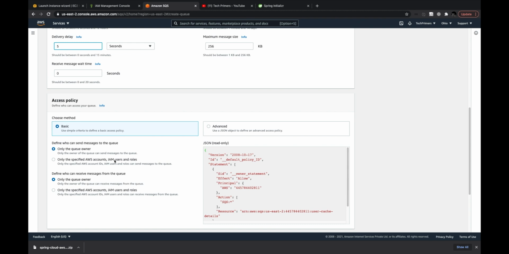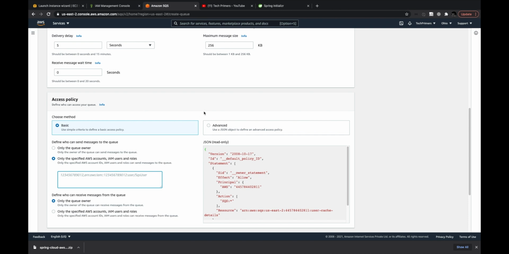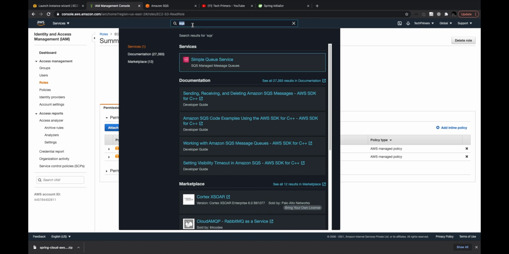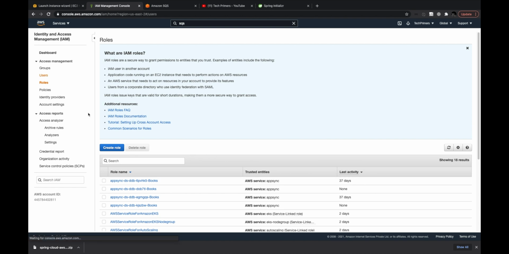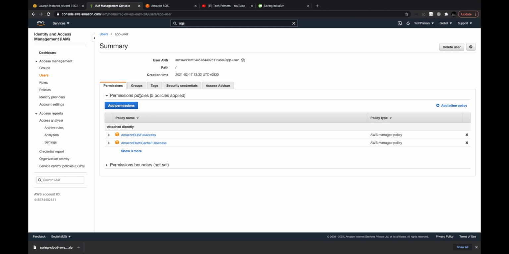For the access policy, I'm just going to say define who can send messages to the queue. So this is where I was mentioning we need to send the message to the queue right now, and we need to have a role or access policy for it. So I'm going to select this particular option where I enter specific AWS accounts or IAM users or roles which can have access. What I did is I created a role, or we can create a new role. So let me go to roles, or let me go to users, right? I think I already have a user called app user. Yep. So I think we can leverage the same.